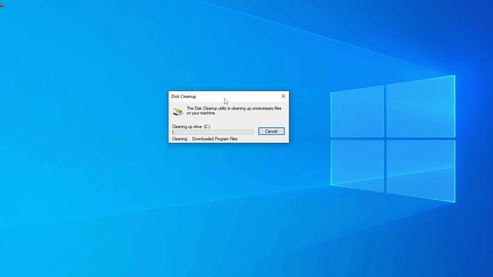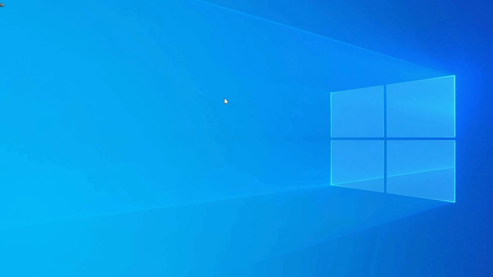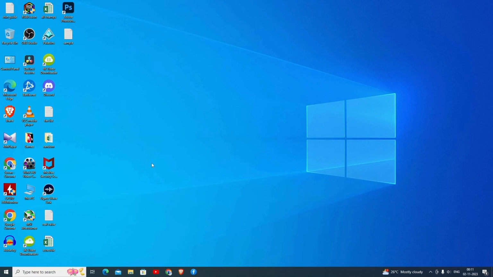This may take some time depending on how fast your hard disk is and how much space you're cleaning up, how much space you're gaining. Once this is done, that's the end of our step number 2. We're going to move on to the next step.